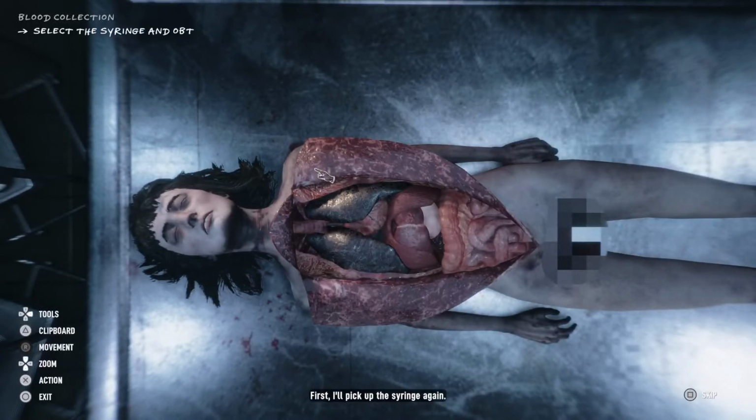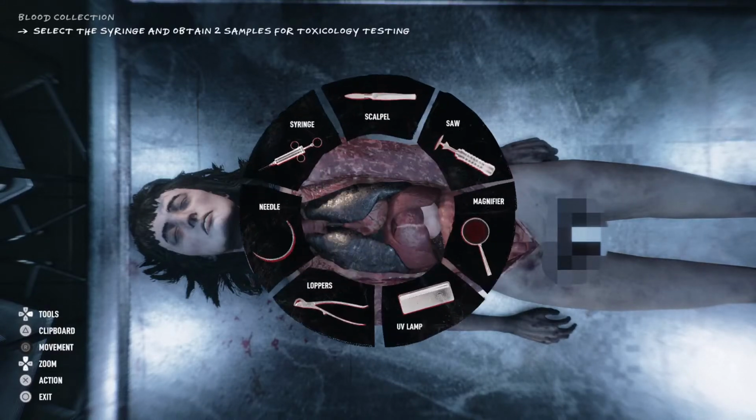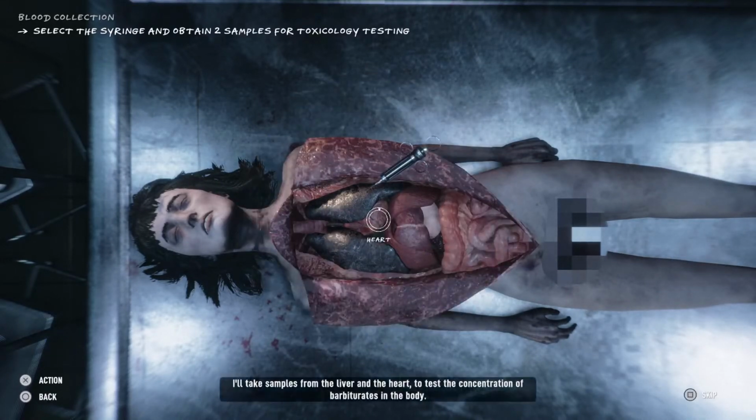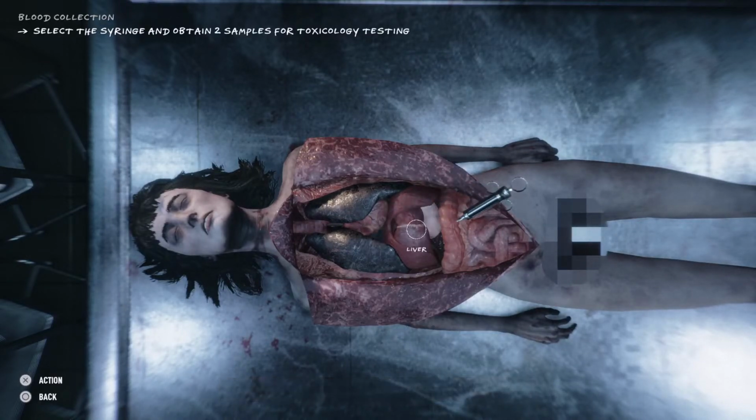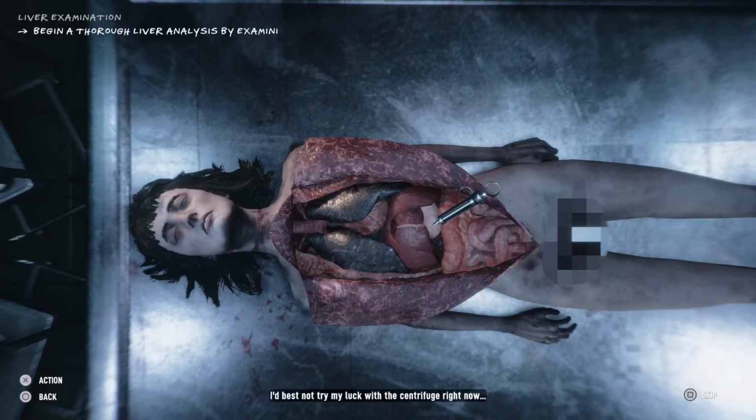First, I'll pick up the syringe again. I'll take samples from the liver and the heart to test the concentration of barbiturates in the body. That's enough. I'll do the test later. I'd best not try my luck with the centrifuge.